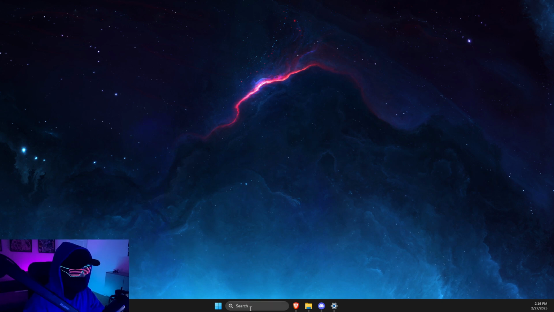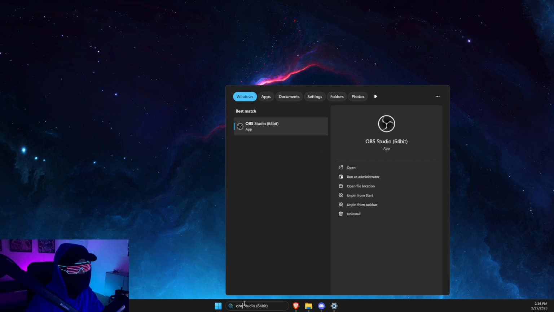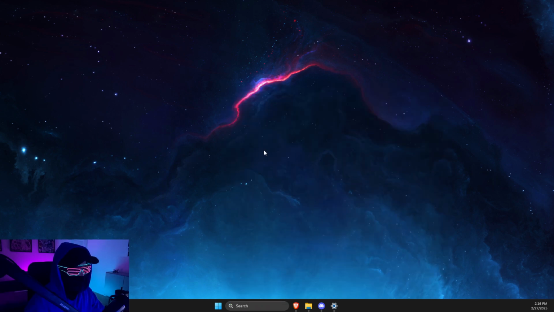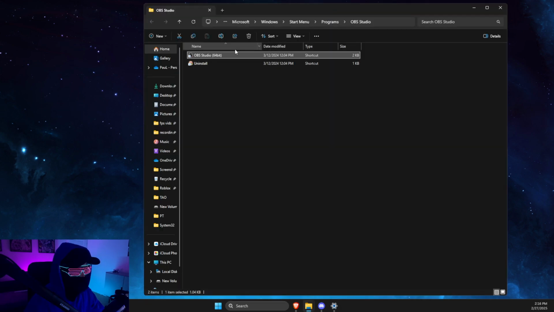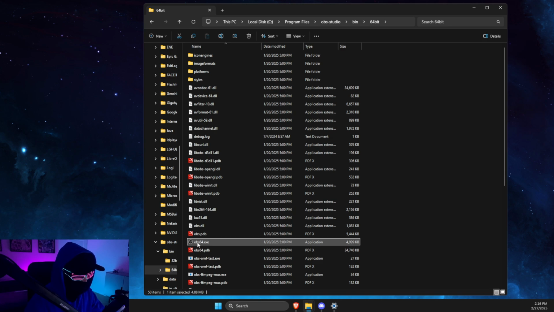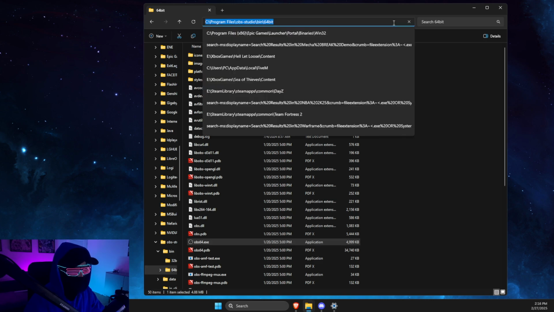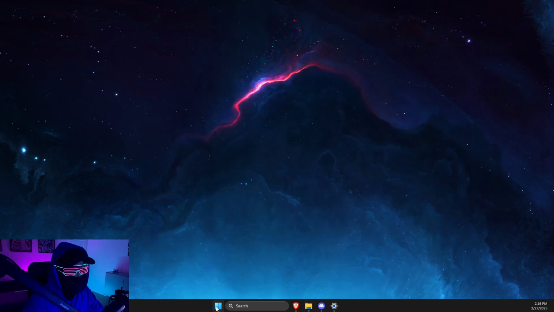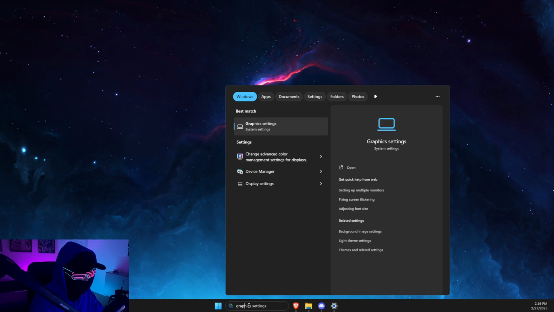Then you need to search for OBS, right click on it, open file location, right click again, open file location again, and then you should find OBS 64.exe. Copy the path of that particular exe file, then go back, go to graphic settings.